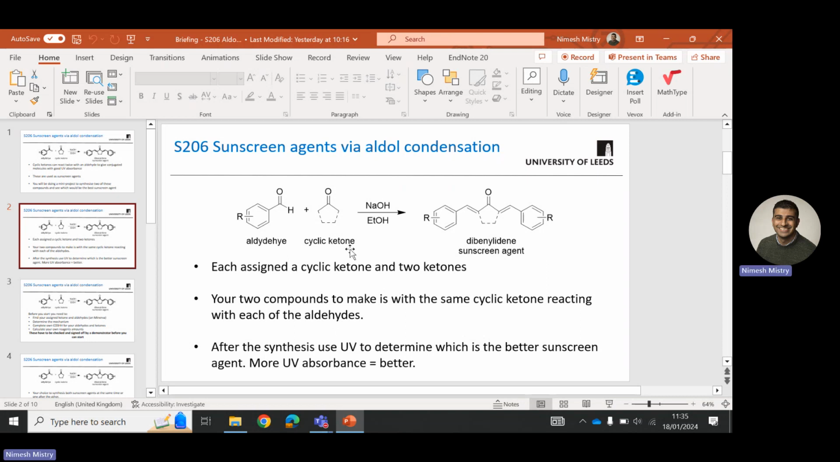The way you're going to react it is with the same conditions: catalytic sodium hydroxide to undergo this aldol condensation in ethanol. Then you're going to look at the UV spectra of the two compounds that you've made, and essentially the compound which absorbs more UV radiation is going to be the better sunscreen agent, because it will absorb more UV radiation from the sun.